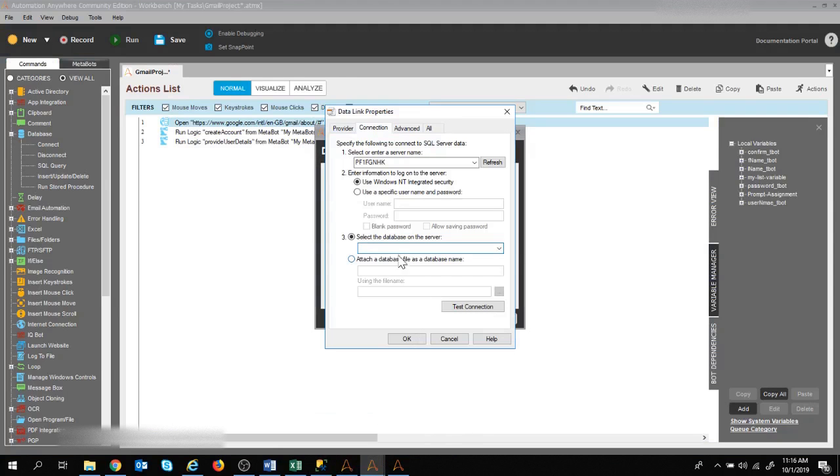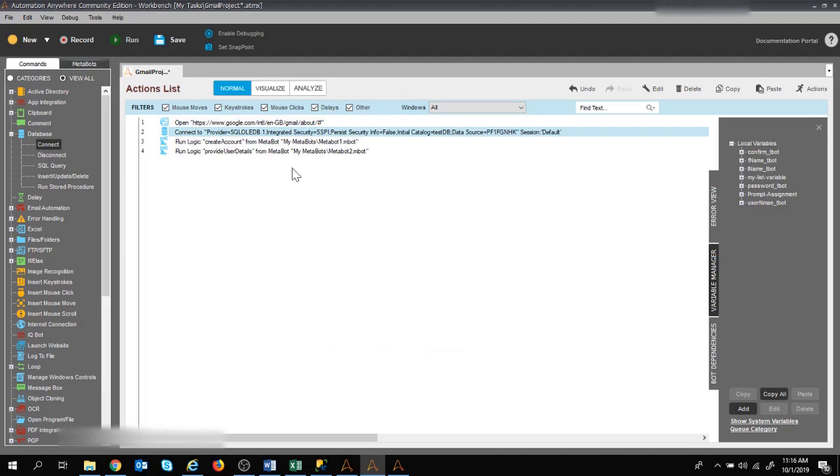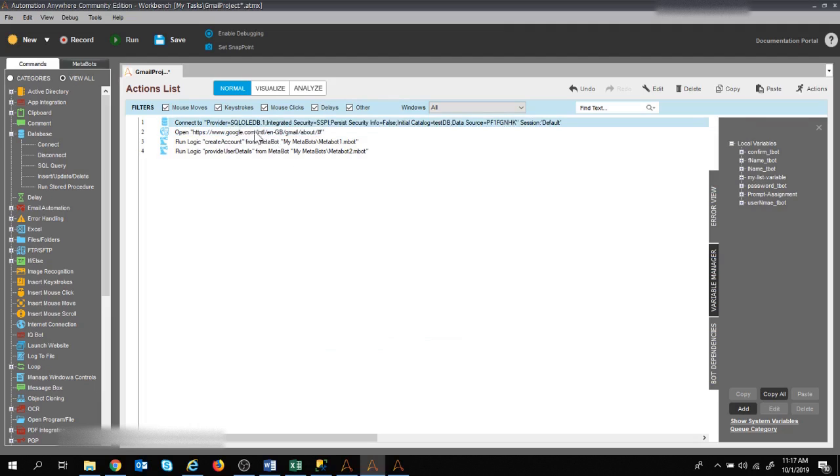So I am going to use TestDB database from here, and now once we have provided all these details, we can test connection from here. So let's click on that, and my connection succeeded. Let's click on OK. Let's click on OK from here, and let's save this command. So we have provided this command. Let's move it to up, and once we connect this, we need to disconnect the database at the end as well.